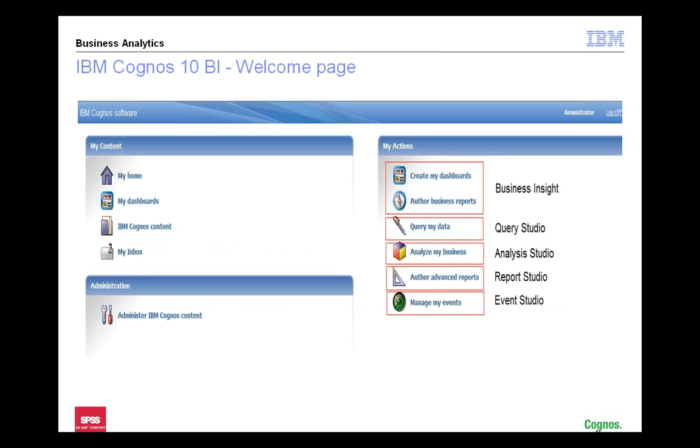Okay, the next part is just a screenshot of the Cognos welcome page that you get once you have installed and configured the product. The first two links are called Business Insight, which say create my dashboards and author business reports. These are basically Business Insight, which is the dashboarding capability in Cognos. The next link says Query My Data. This is for Query Studio, in which we create ad hoc queries.